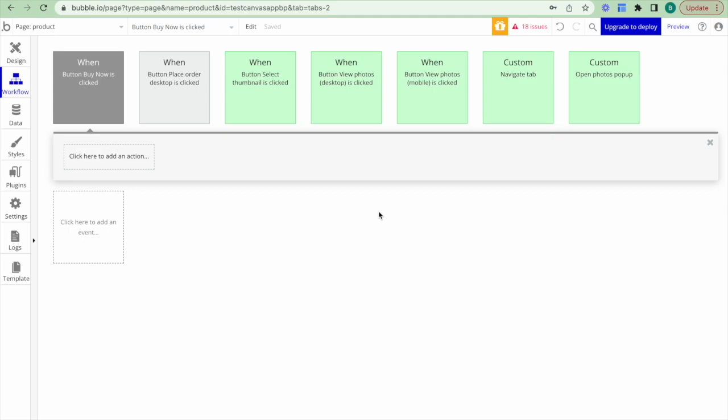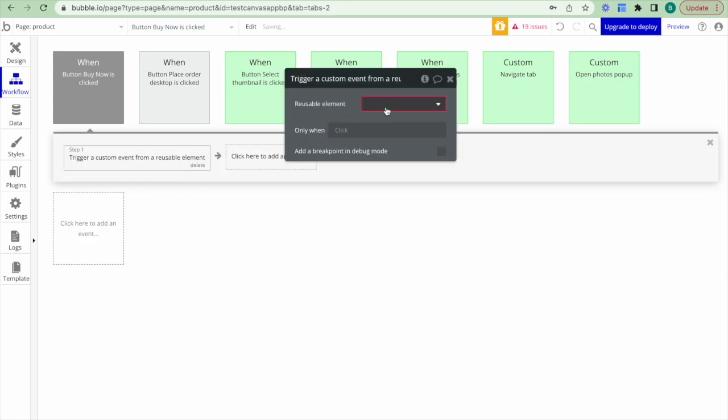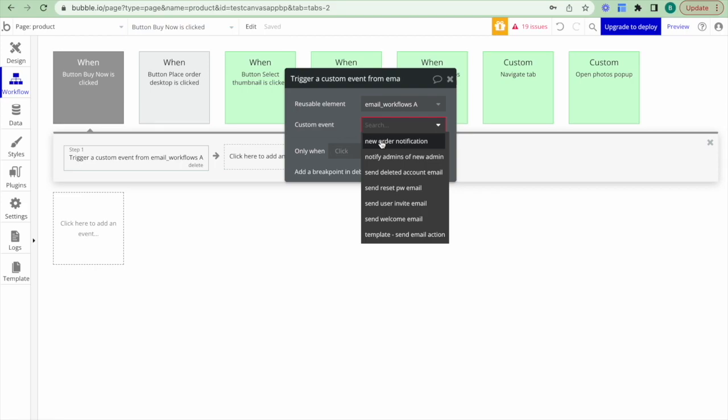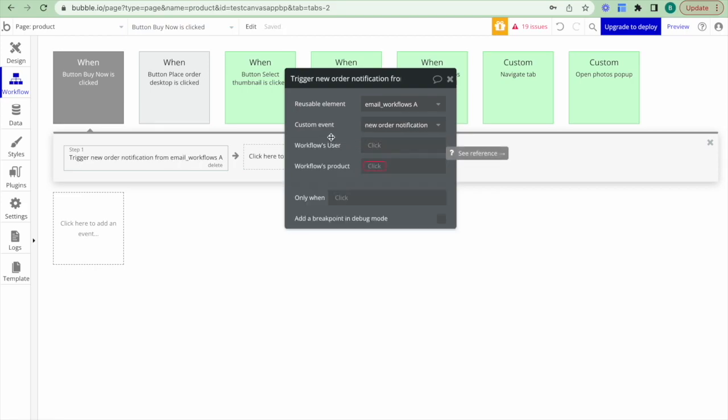What I want to do now is trigger a custom event from a reusable element. The reusable element is the email workflow which I just set up, and the custom event is the new order notification which we've set up. Now the workflows user is the user whom we want to send this email to, and that's going to be the creator of the product.